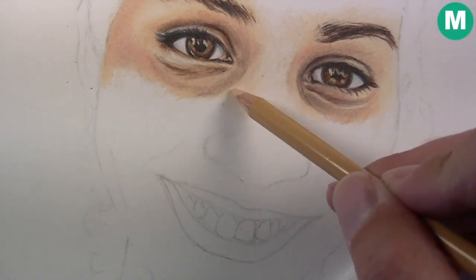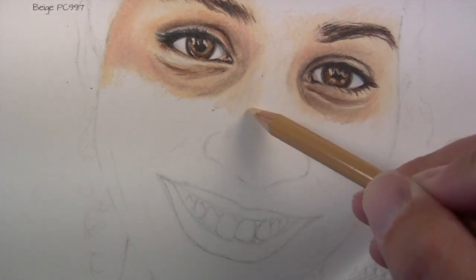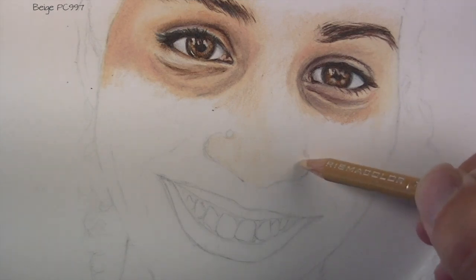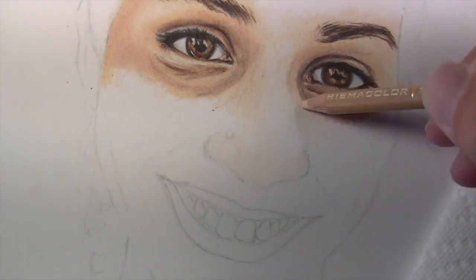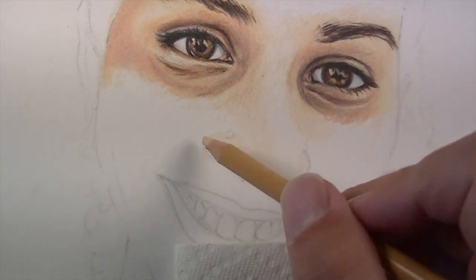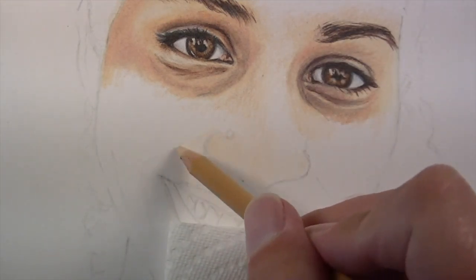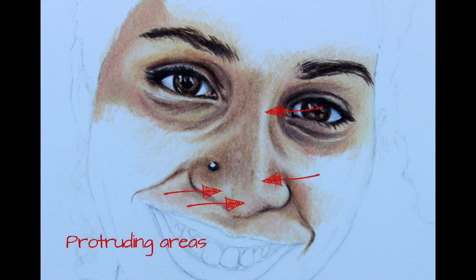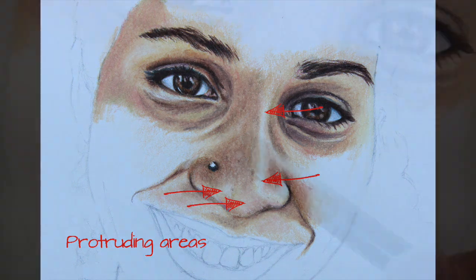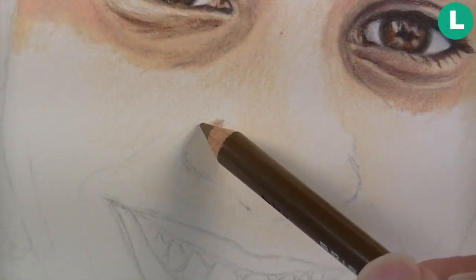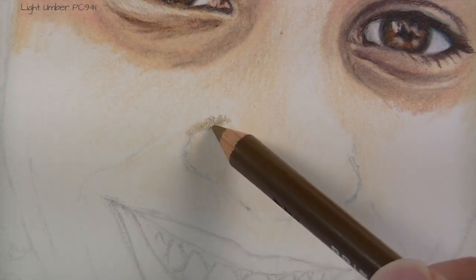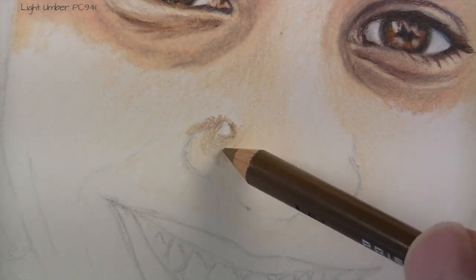Using beige will bring the skin tone down over the area of the nose, being sure to preserve areas of highlight that are observed from the reference. This is a medium to light application. In order to create the illusion of the nose, we'll pay attention to the receding areas, which will generally be darker in value, and the protruding areas, which will generally be lighter in value. As colors and values of colors are added to the surface, we'll want to make sure that the areas that recede receive darker values, and the areas that protrude receive lighter values.